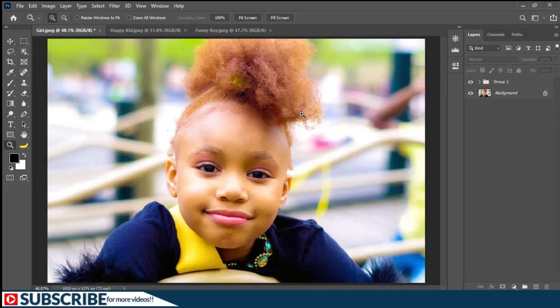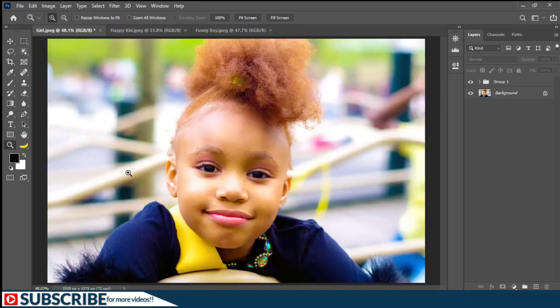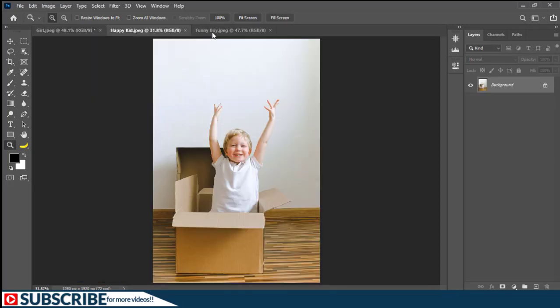Now sometimes you might be working with more than one document. So as we can see here on the screen, I have this document open, this one, and this funny boy right here. If you need to cycle between all these documents, of course you can come here and then you just click.